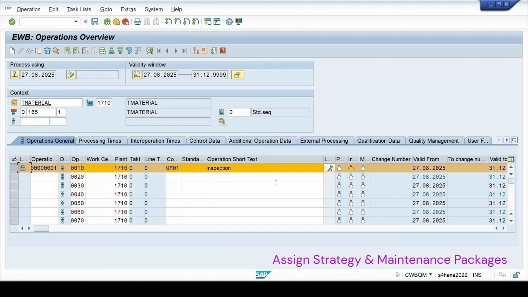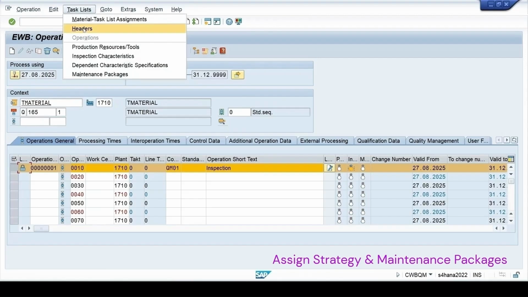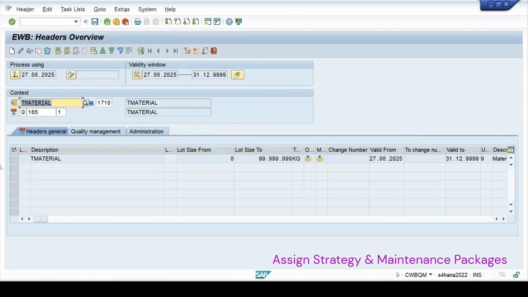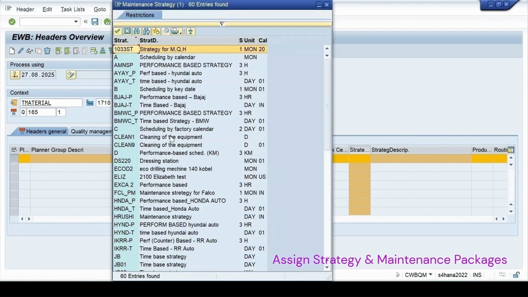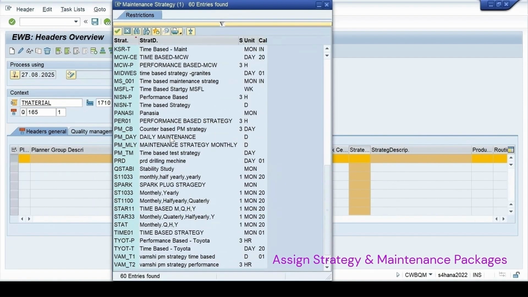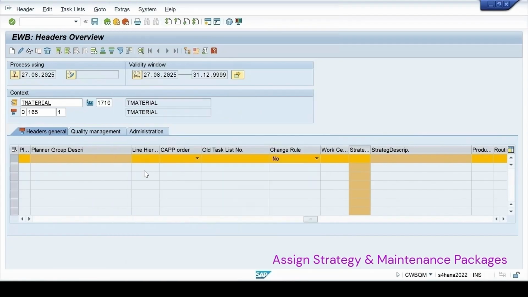Go to the task list, select headers from this. It's at present in the display mode. So select change. Strategy for the stability study. Select this and press enter key.